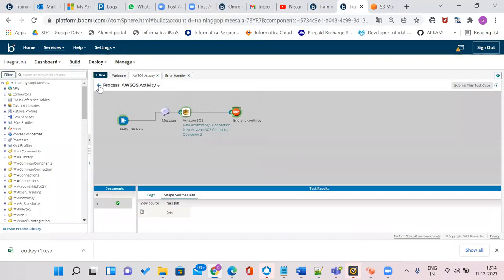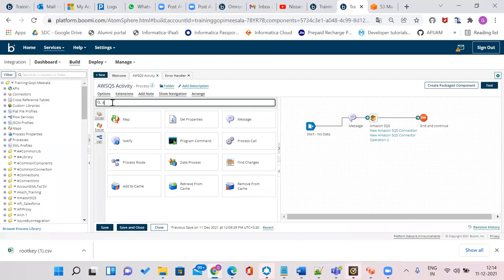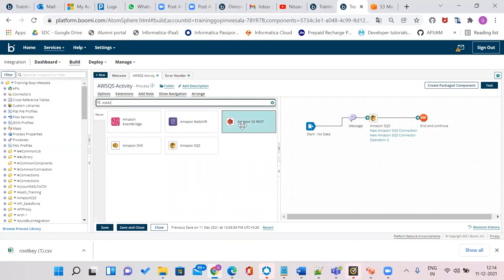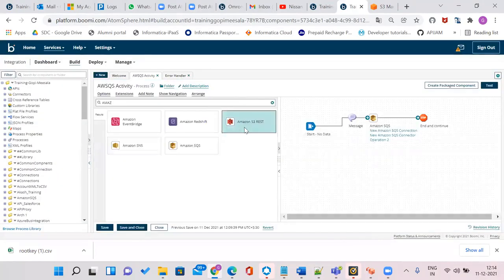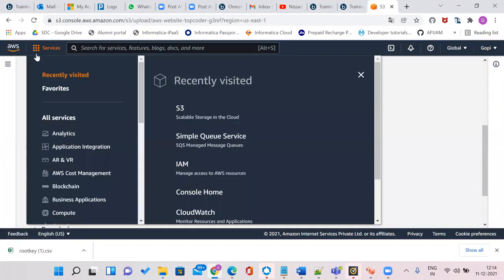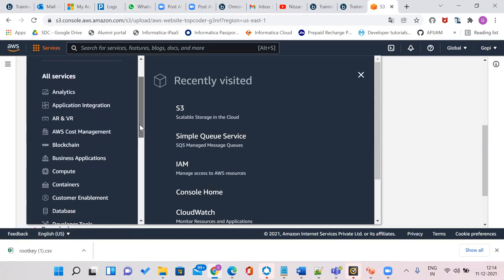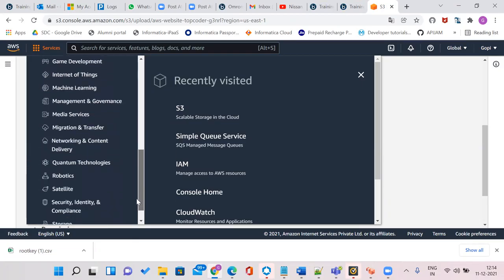So I think Amazon S3 is not going. So how are we going to connect to Amazon? We have S3 REST. Generally, Amazon provides a number of services. If you go to services, we have a number of them: Amazon S3, Amazon SNS, Simple Queue Service, IAM, and a lot of services that provide compute, containers, database, and so many others.